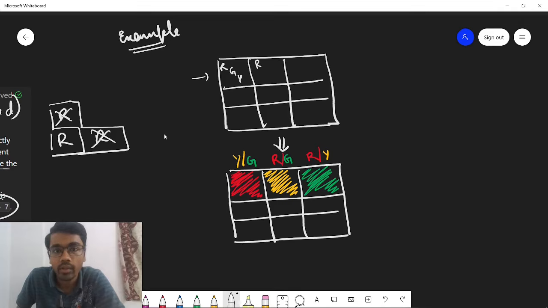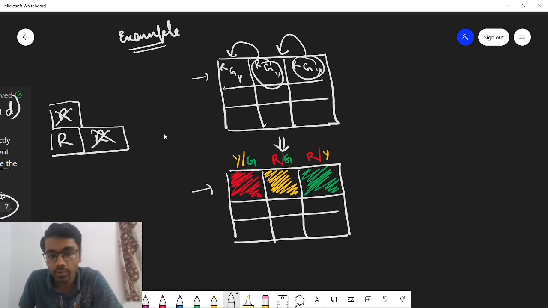Again we will be having three choices: red, green or yellow. Again here three choices: red, green or yellow. But we make sure that when we are painting, this color should not match with this. When we are painting, this color should not match with this. Okay, now we have painted the row with some combination. Let's say this is the combination that we have chosen: red, yellow and green.